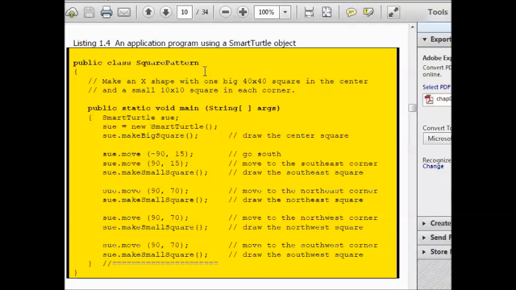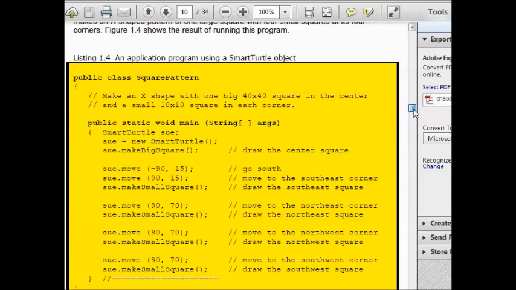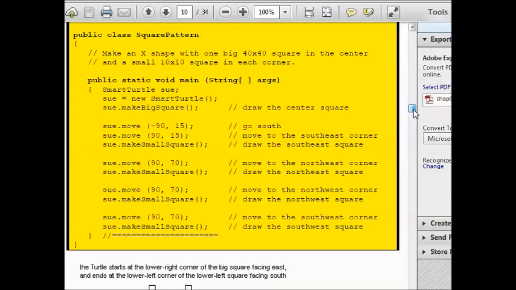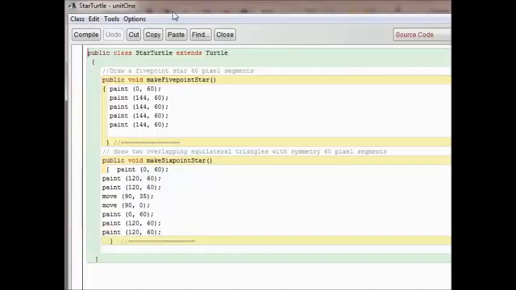And here's an example right here of the square pattern. So what they did was they made big and little squares, and this is what you can use to help your thinking on how to do the star class and the star class pattern. Okay, so this is an example. All right, using this example, we're going to make our stars.